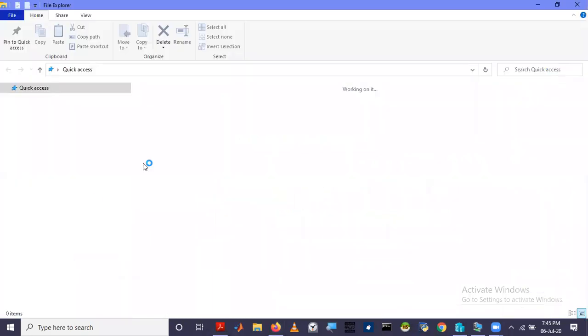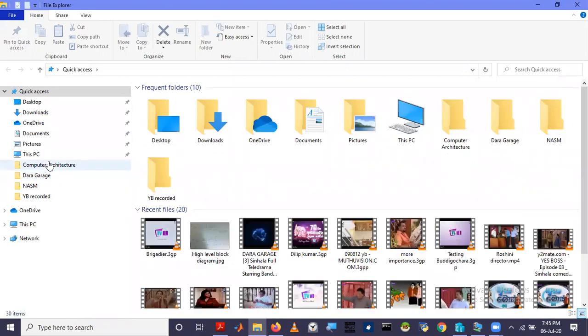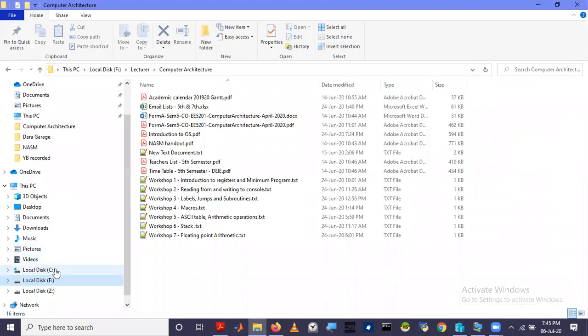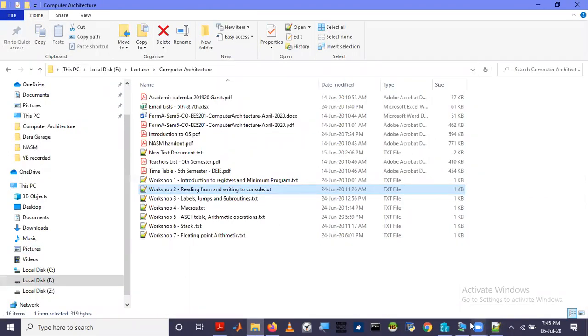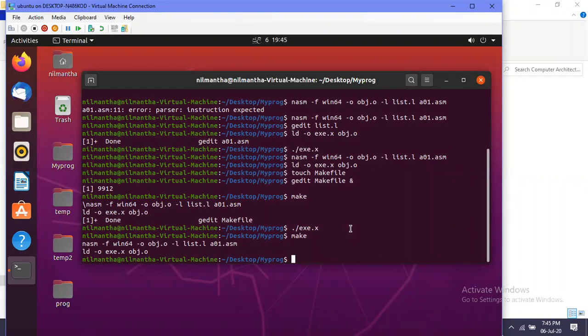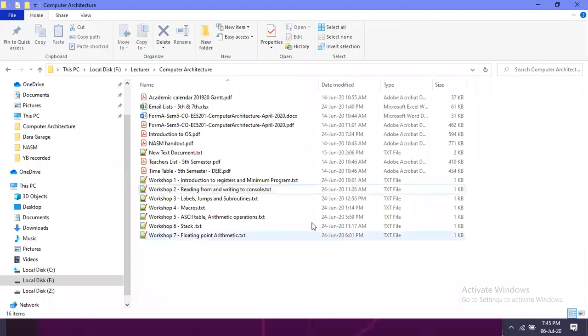The second workshop is on reading and writing to the console. What is the console? Console means this command prompt, the Linux terminal, where we can enter strings. In the first program, we didn't do anything; it just opened and exited. From the second program onwards, we expect first to write something to this screen. So we'll go for the question.